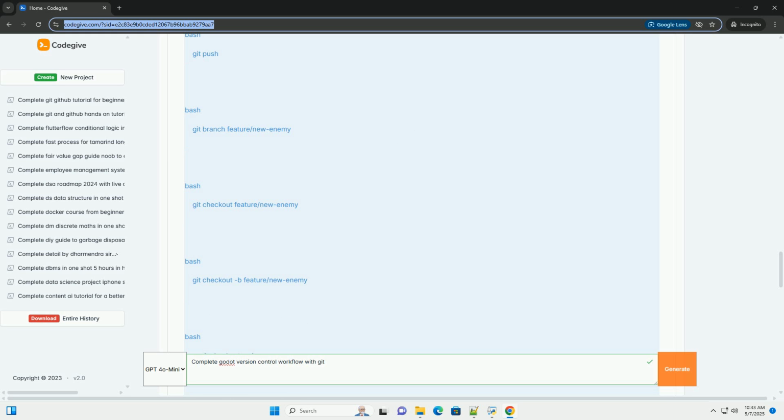6. Basic Git workflow. This section outlines the typical workflow for making changes to your project and pushing them to the remote repository. 1. Make changes. Modify your Godot project files as needed. 2. Check the status. Use git status to see which files have been modified. This helps you track your changes and ensure you're not missing anything.